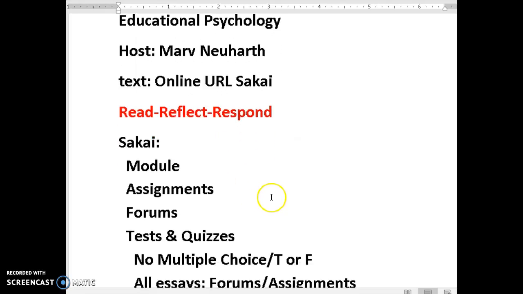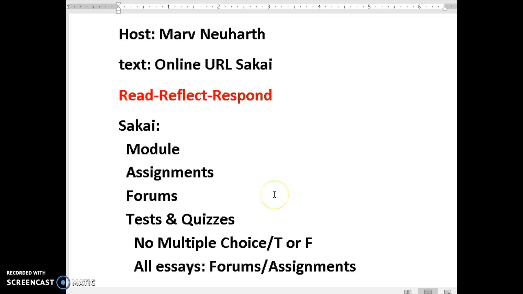The learning platform is Sakai. When you get into Sakai, one of the first things you'll want to do is look at the page with modules. And that will give you direction as to what to do. That will be where some of the videos will be and your assignments will be. Then we have assignments. Assignments is where you will respond, and it will tell you in modules whether or not to go to assignments or to forums.